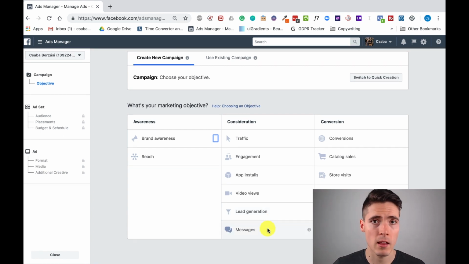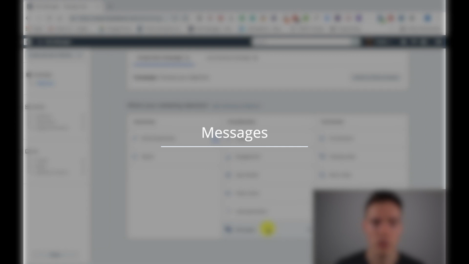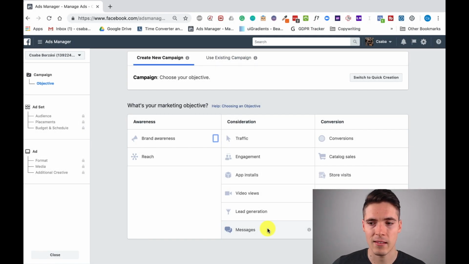And in my opinion, the same is true for messages, which basically sends targeted messages to people. It's not the best use of your budget.